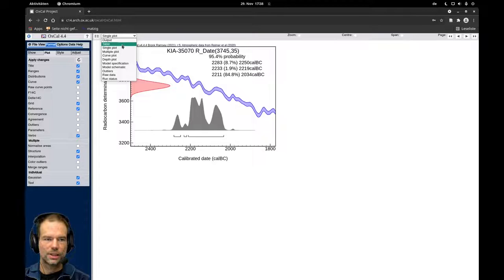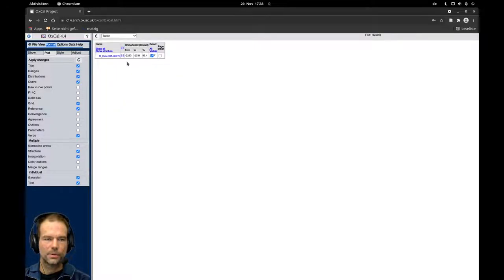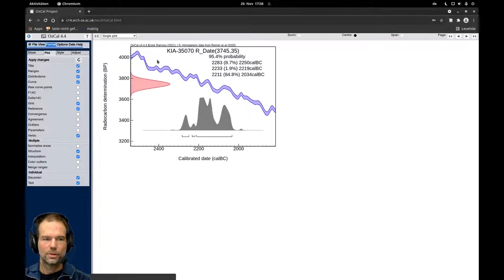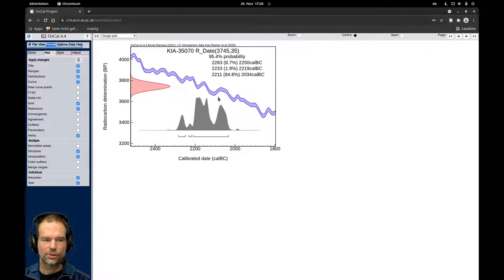I will also give you a glimpse on the table. There's also a table for calibrated results. This doesn't make so much sense. I mean, it's more crisp. You have the results in a tabulated way, but for individual calibrations, usually the plot is the option that you would like to have to represent your data.